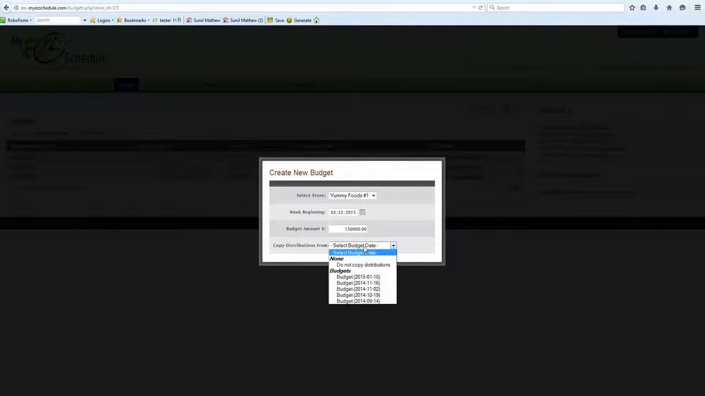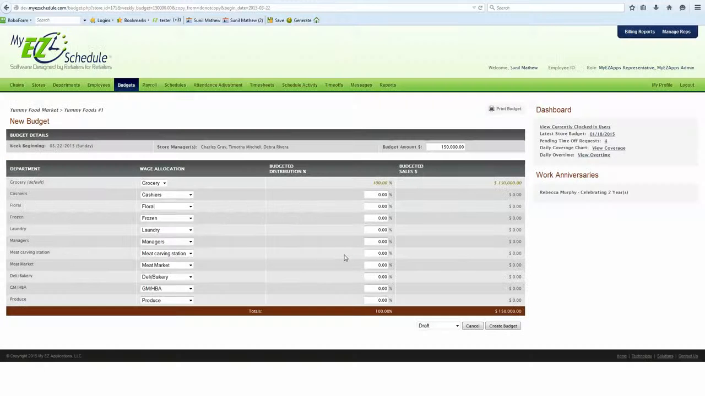For the sake of this demo, I'm not going to copy the distributions. So what does distribution mean? As the budget comes up, as you see here, these are all the departments that are within the store. We allocate here where we want those wages to come from. Different stores and different operations have different methods of allocation. Right now, all the grocery employees' wages will be directed towards grocery. Cashiers, on the other hand, tend to be a store budget. If you look over here, it says $150,000.